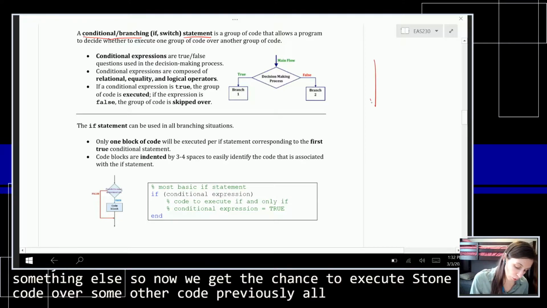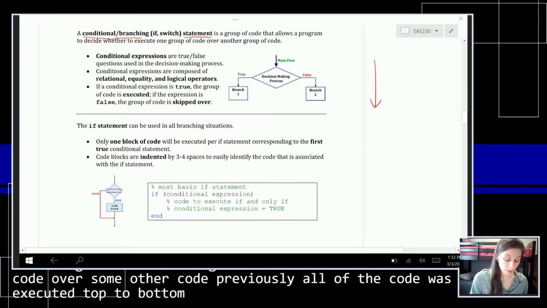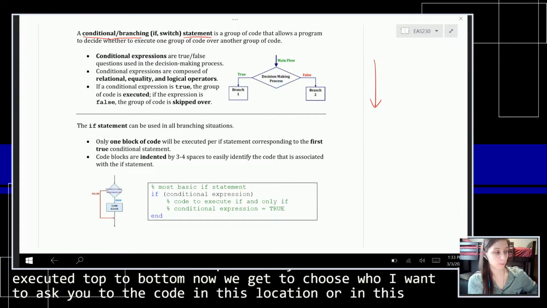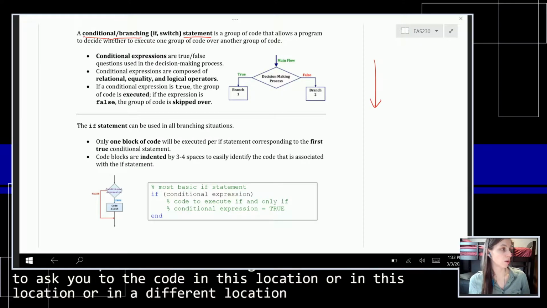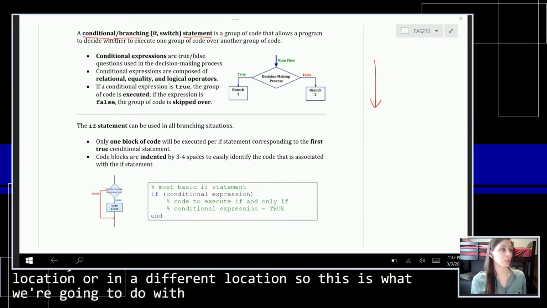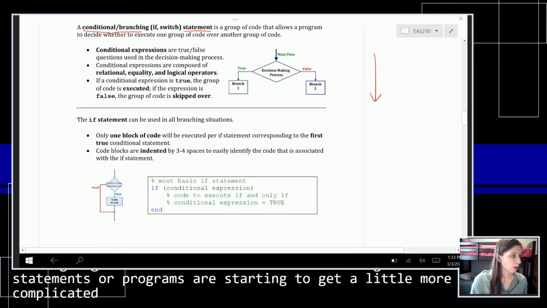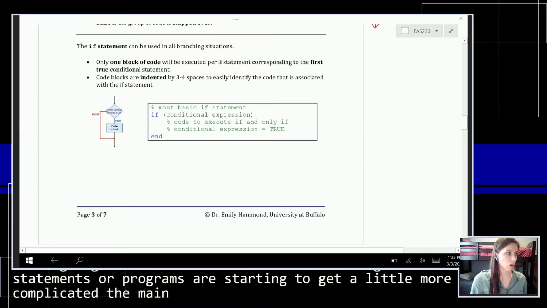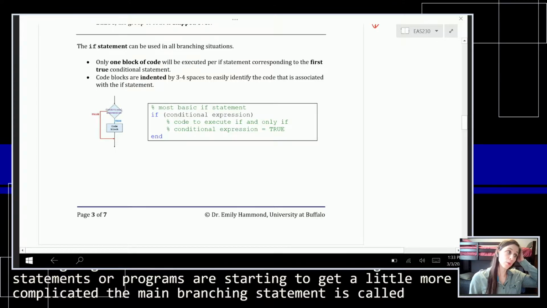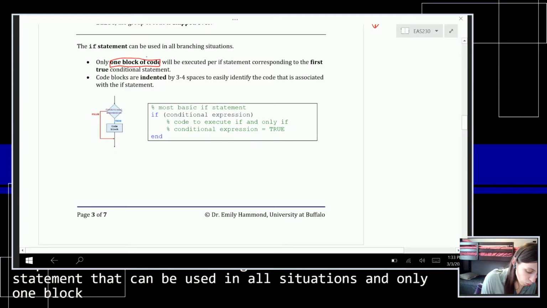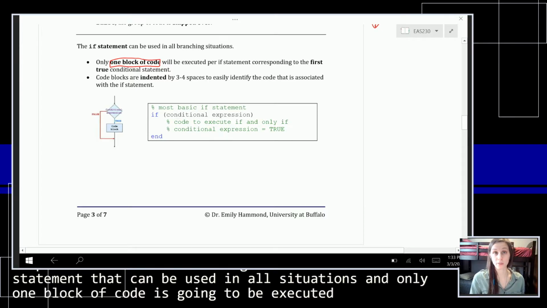Previously, all of the code was executed top to bottom. Now we get to choose. Do I want to execute the code in this location or in this location or in a different location? So this is what we're going to do with conditional or branching statements. Our programs are starting to get a little more complicated. The main branching statement is called an if statement. It can be used in all situations. And only one block of code is going to be executed per if statement.